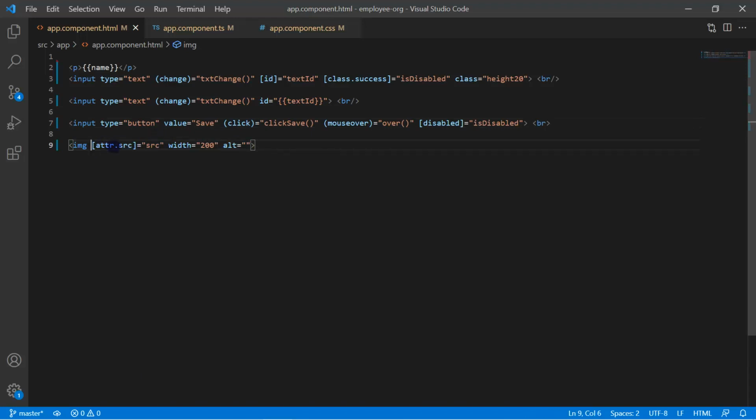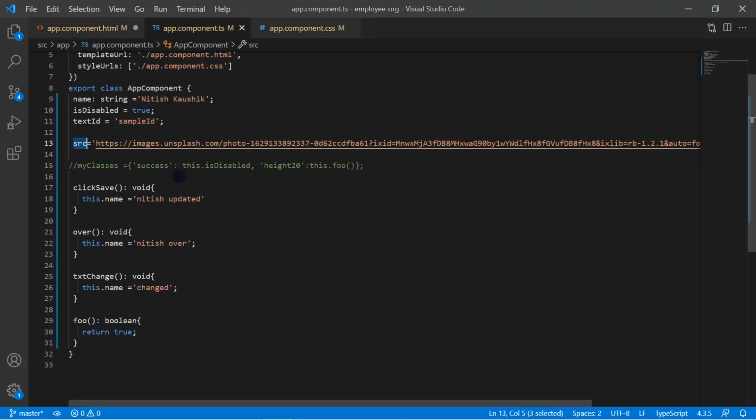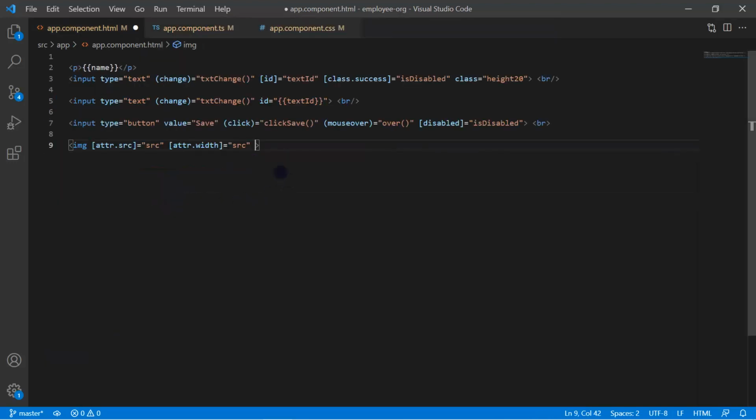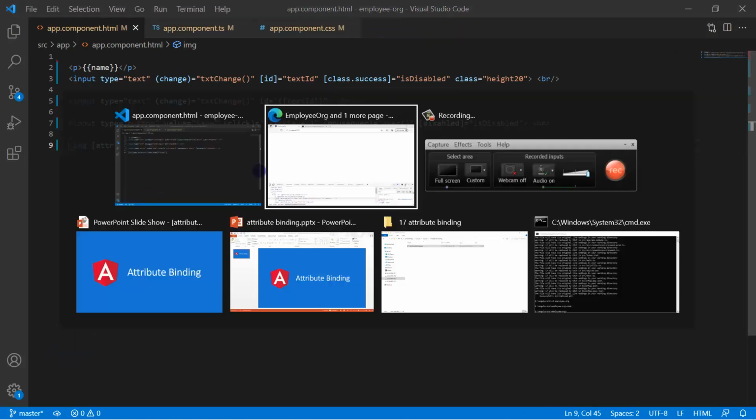So let's say here I'm writing this, copy it again, paste it, and this time I want to set its width. So let's remove this place, and I want to get the value of the width from this component. So here I'm writing, let's say it is 200, just copy the name, go back to over here and simply write the width, save the changes.